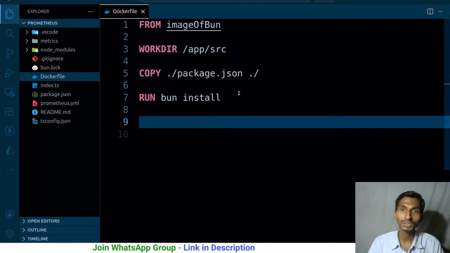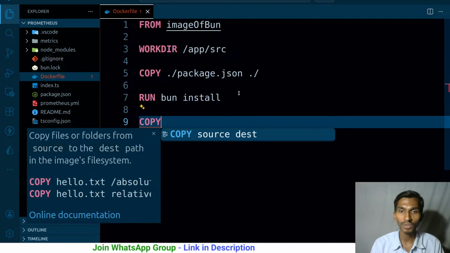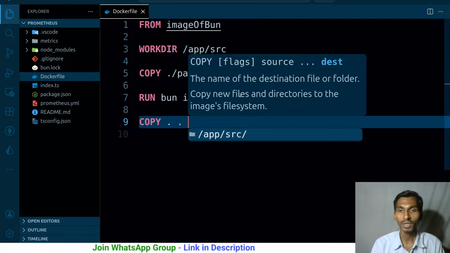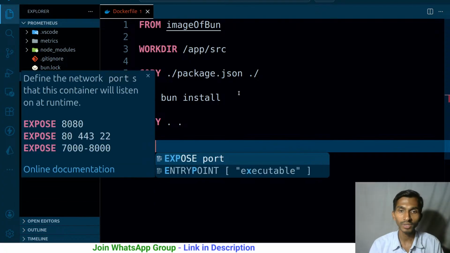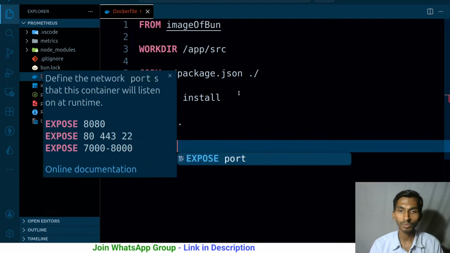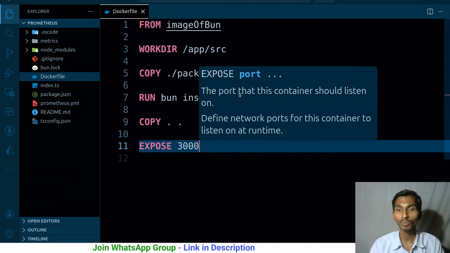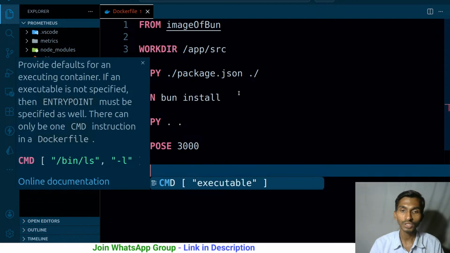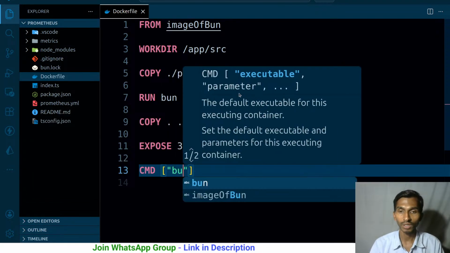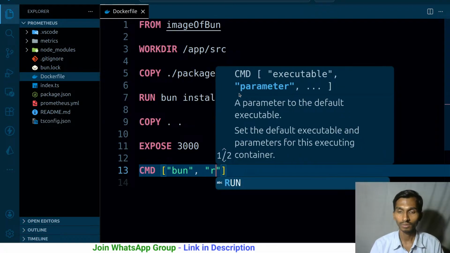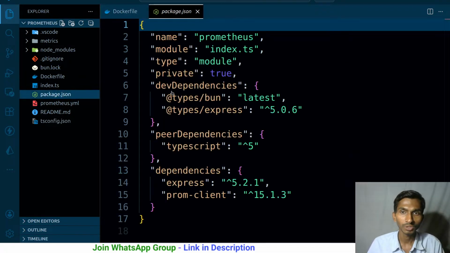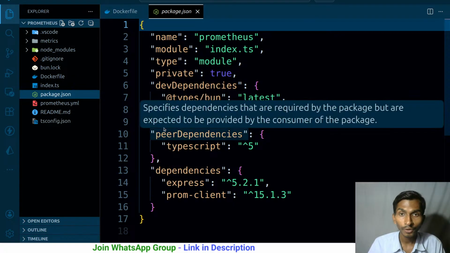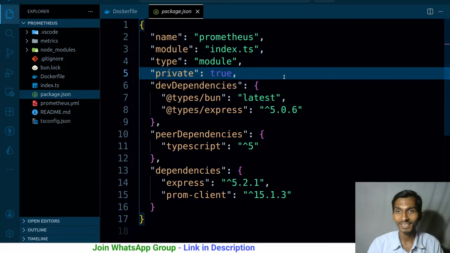After that, once everything is installed, I have to copy everything from here to the container, and once it is done, then I will mention my port. I will be exposing port 3000, because it will be running on port 3000. And lastly I will have a command, and that command will be bun run dev, if I'm not wrong. Let me check. Hey, I don't have that. I'll have to create that as well.